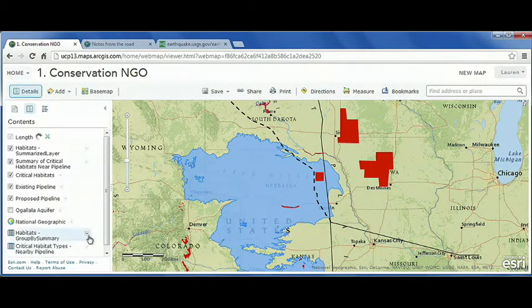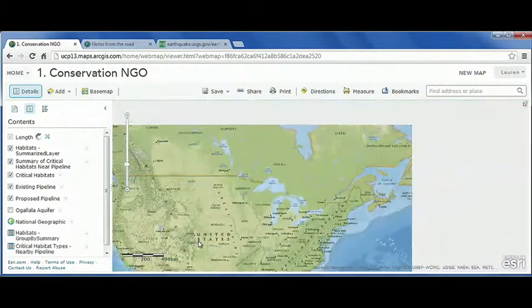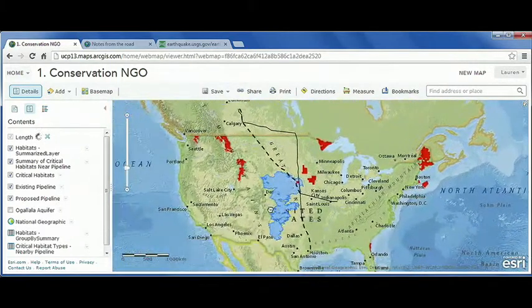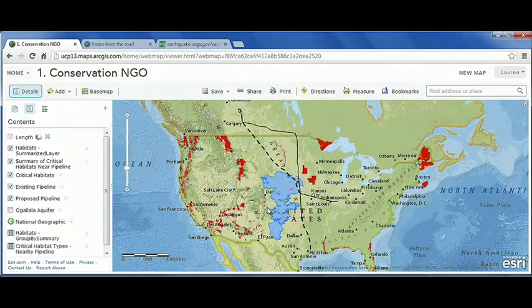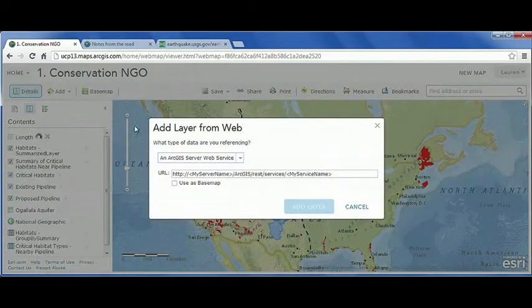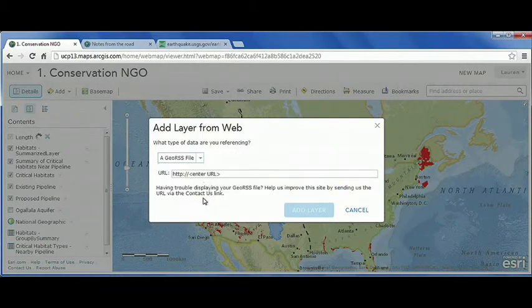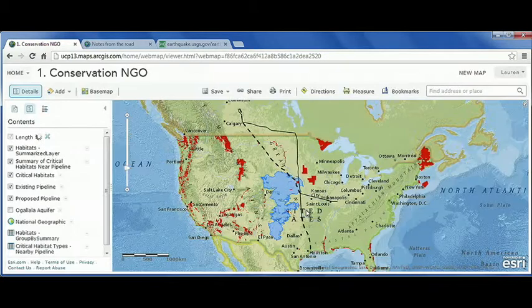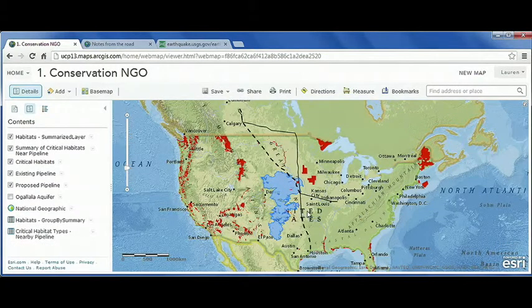We'll run that analysis. Now, while it's running, we also wanted to take a look at the likelihood that something might damage the pipeline, maybe an earthquake. So to look at that kind of real-time data, we can bring in a GeoRSS feed. In this case, it's a GeoRSS feed that is hosted by the USGS, and adding it to the map is as simple as copying and pasting the URL and choosing to add the layer to the map. So we'll take a look at those GeoRSS feeds when they come in.